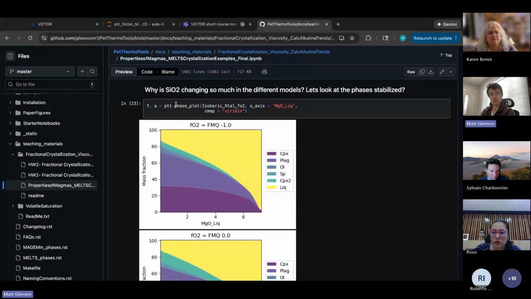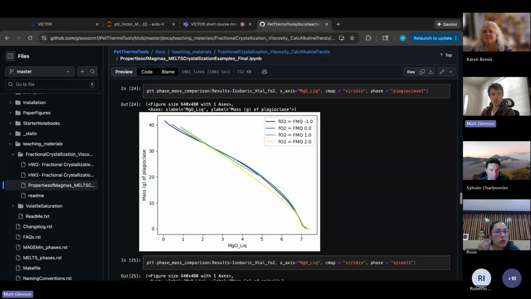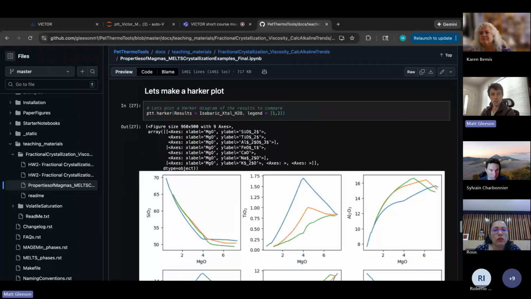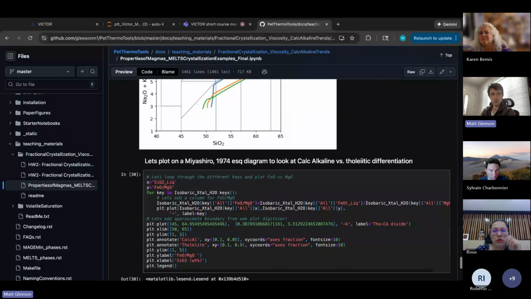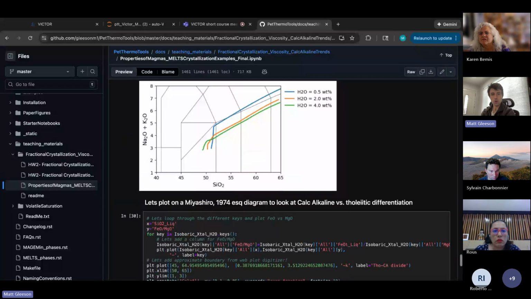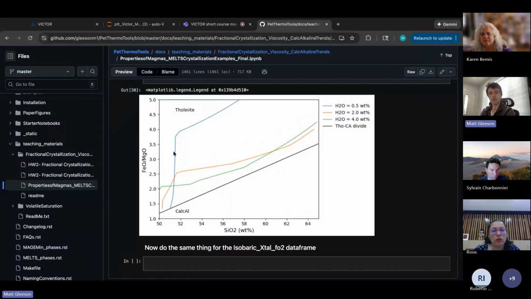Another nice example here is this phase plot, which I showed briefly for the melting. You can also do it for crystallization, and it will show the cumulative sum of crystal proportions across that crystallization model. And eventually, I believe, yeah, a nice TAS diagram as well. This was the final plot of their notebook, tholeiitic versus calc-alkaline differentiation series. Things like that we have.